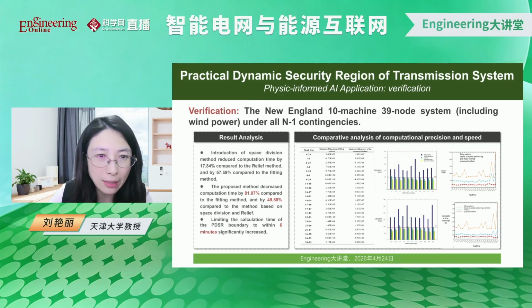We can see that if we bring in the space division method, it will reduce the computation time a lot. It will be reduced by 17.84% compared to the relief method and by 57.59% compared to the fitting method. So that means although we bring in this data-driven method, the computation time is reduced.